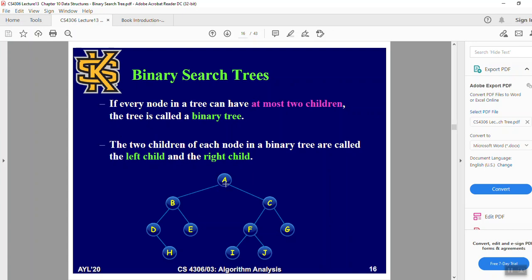If a tree has at most 2 children, you see that any parent node may have exactly 2 children. At most 2 children. Some of them may have one; this D has 1 child. B has two children, A has 2 children, C has 2 children, F has 2 children. If there are children, then it can be a maximum of 2 children. That is one criterion, one of the features of BST.